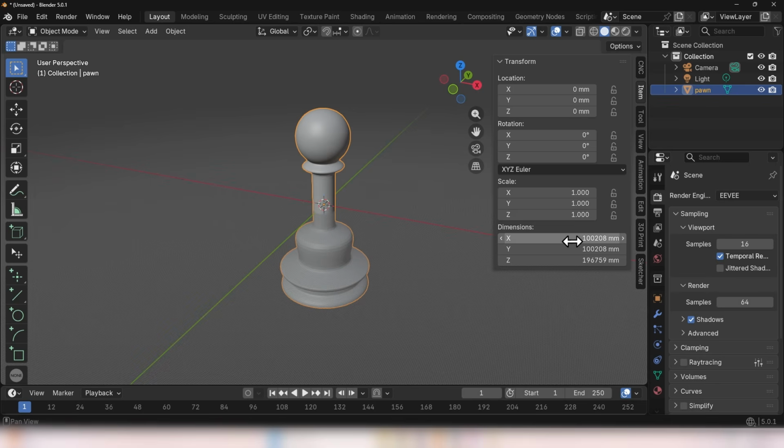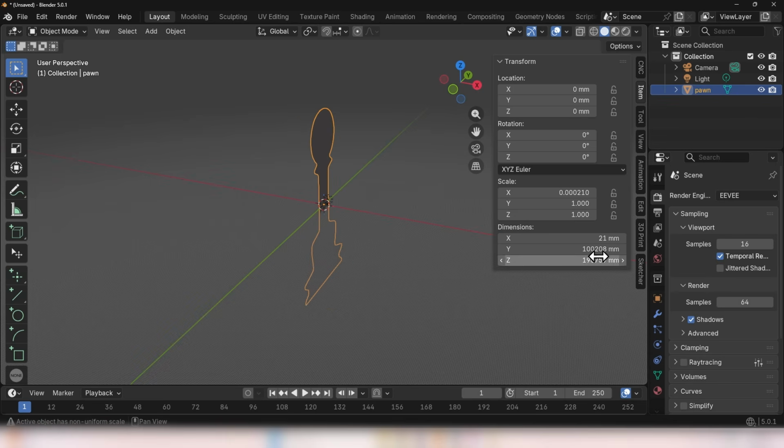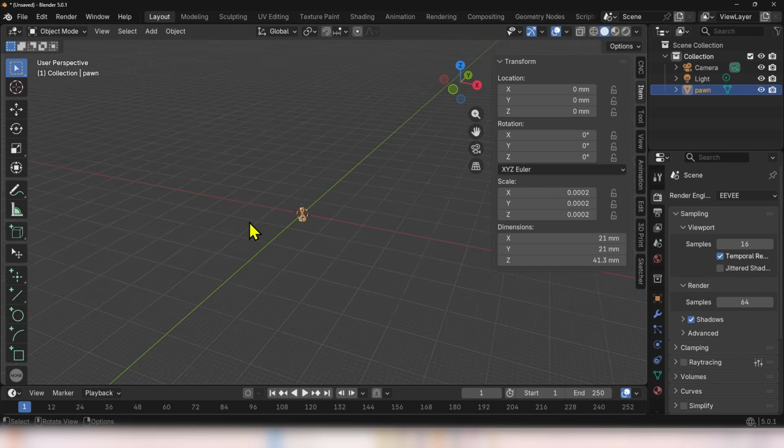Let's say that I have a round stock of 21 mm in diameter, so I will set the X to 21 mm. And then instead of changing everything else from here, I will go to Scale, copy the value from X and paste it to the other two axes. Now the object is really small. If I scroll to zoom in, you will find the object.